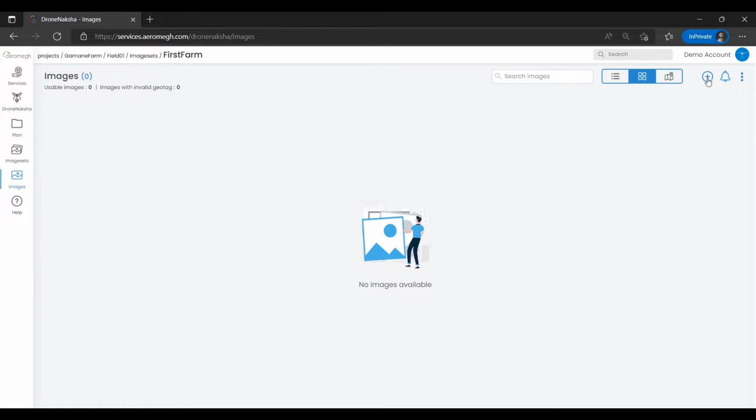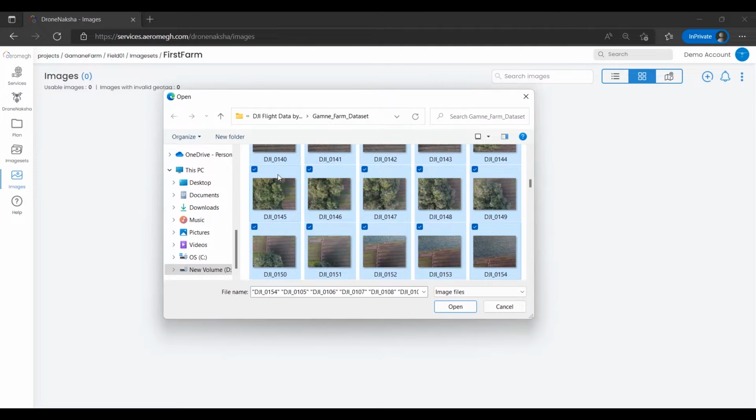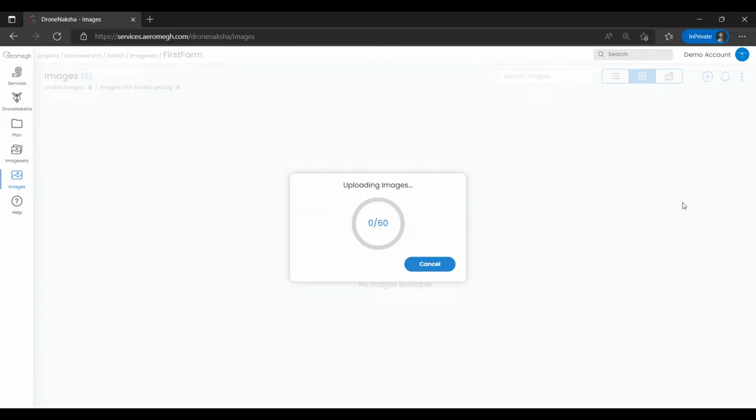By clicking on add, DroneNaksha will allow you to select images from your device. Select multiple images to upload for processing. Here you can see the status of images being uploaded.